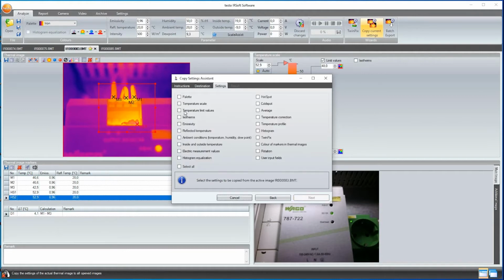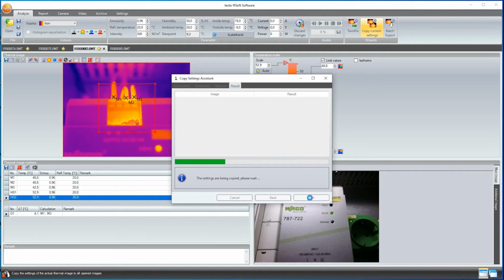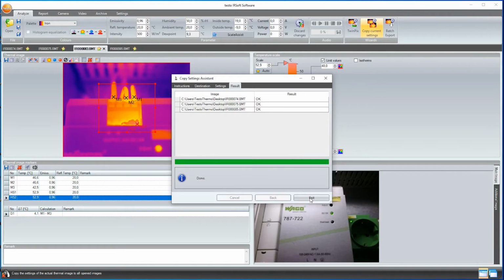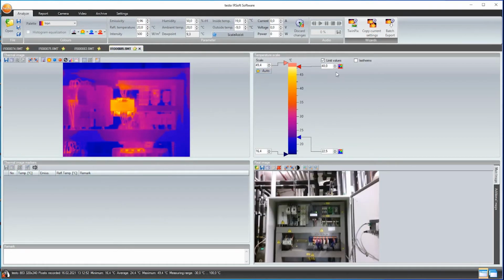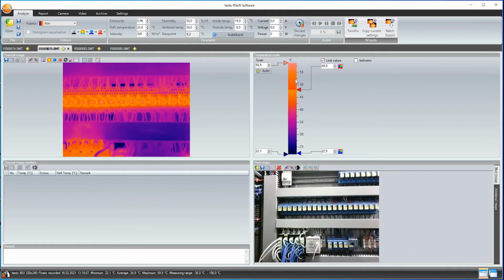We'll take the limit values. I click on Next, and a progress bar shows me how the settings are being transferred to the other images. When the transfer is finished, I close the assistant with Exit. My limit value from the first image is now set in all opened images. This function is especially useful if an object is frequently recorded thermographically. Then one can simply transfer the settings every time.